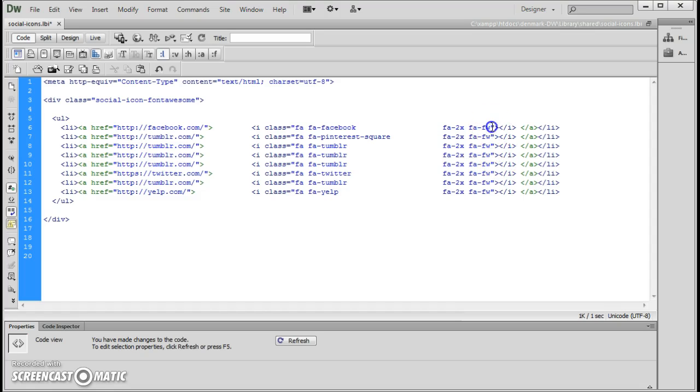And if you ever see an FAFW, that just means that each icon will be the same width. Because if you don't have that, the icon will display at its own width. Some are wider than others. Okay.